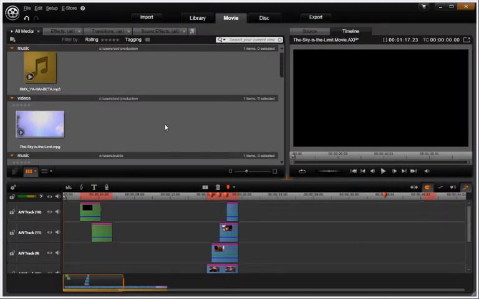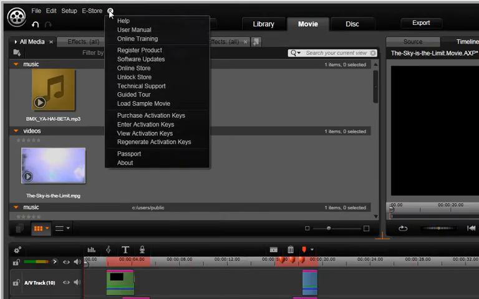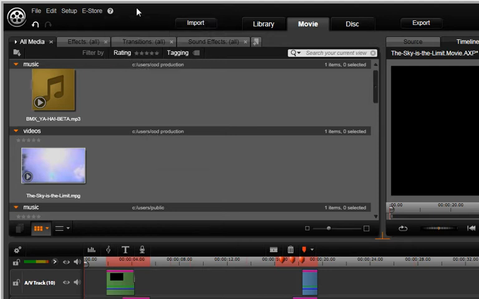In this chapter, we will create a professional DVD or Blu-ray disc by adding a DVD menu to your project. In this example, we will use the sample movie that is loaded when Studio is first opened. It can also be loaded using the Help menu. Click the Disc tab.